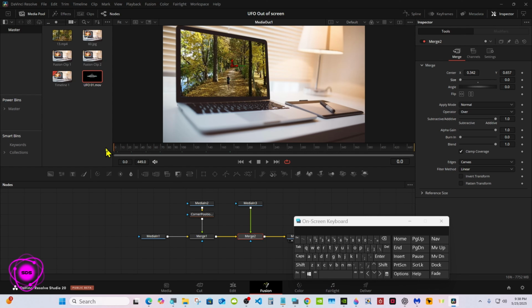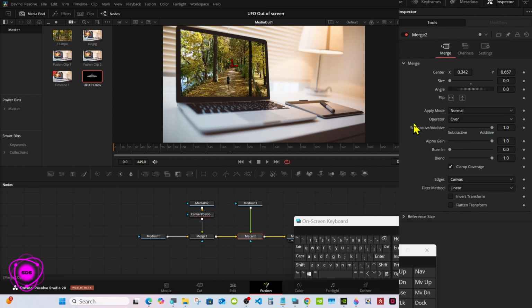Make sure the playhead is on frame 0. I'm on a 30 FPS, by the way. You may have to adjust accordingly. And this is a 15-second clip. Set a keyframe in the center and the size.